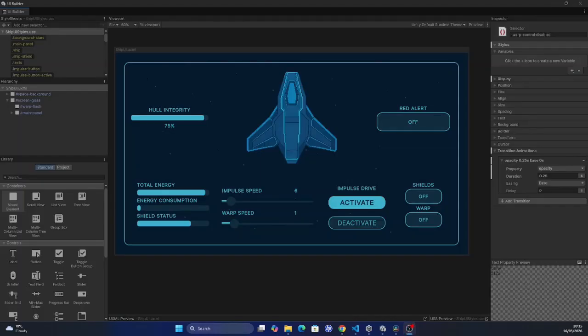Now we are going to switch to the red alert toggle button. Here we're going to introduce dynamic theme switching using USS variables. The first theme is this current neon bluish one, and the second theme will be the red one, active during red alert. First, open the ship UI in UI Builder.